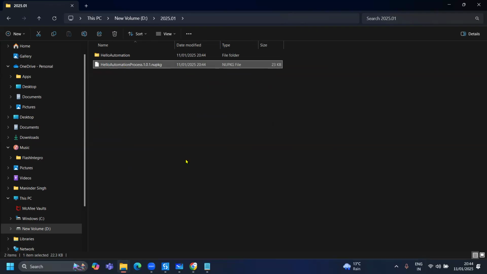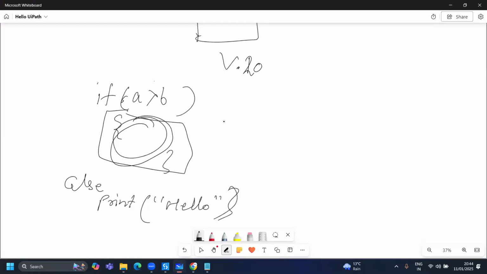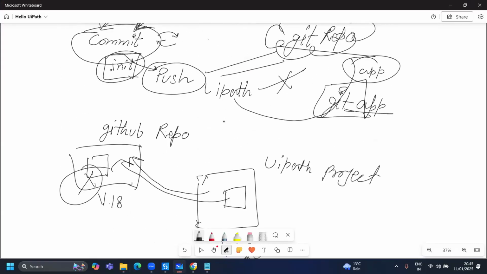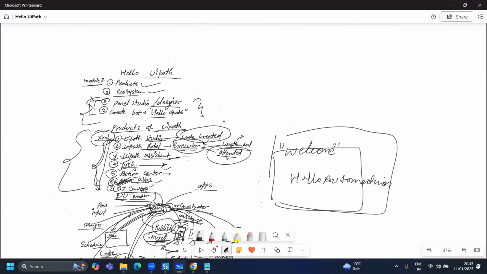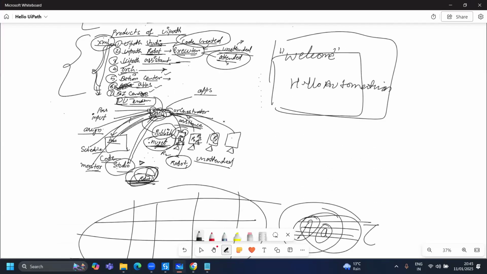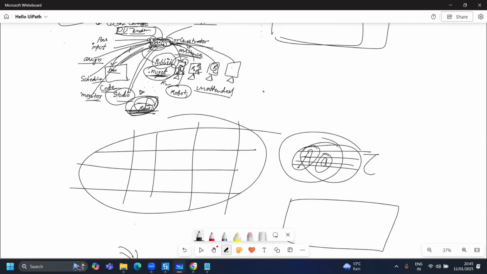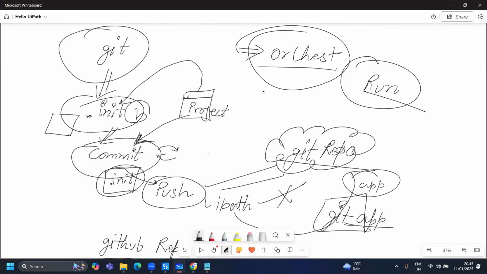Now, as I said in my earlier things also, how you can publish your package to your orchestrator, I guess we have talked about this. You have orchestrator, you have a package, how you want to push your code to orchestrator. Let me talk about that again.